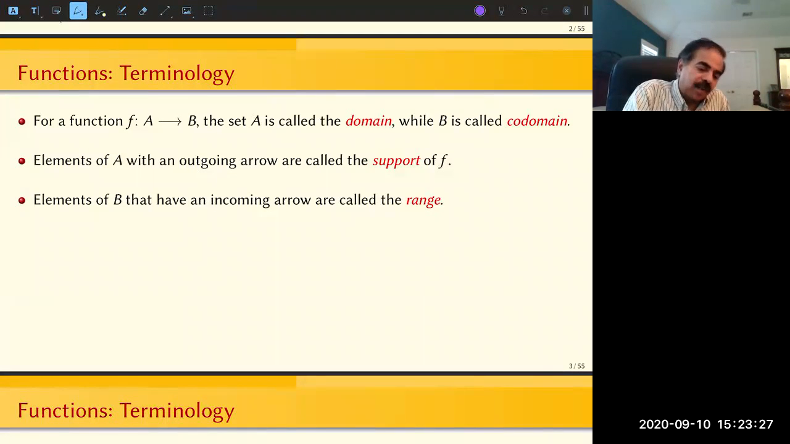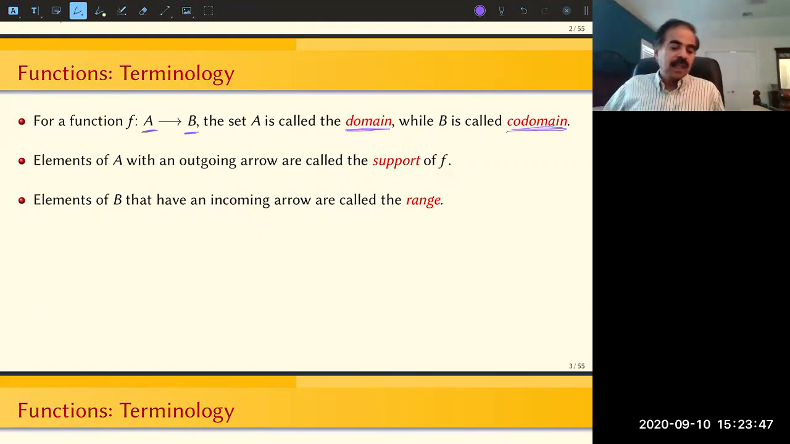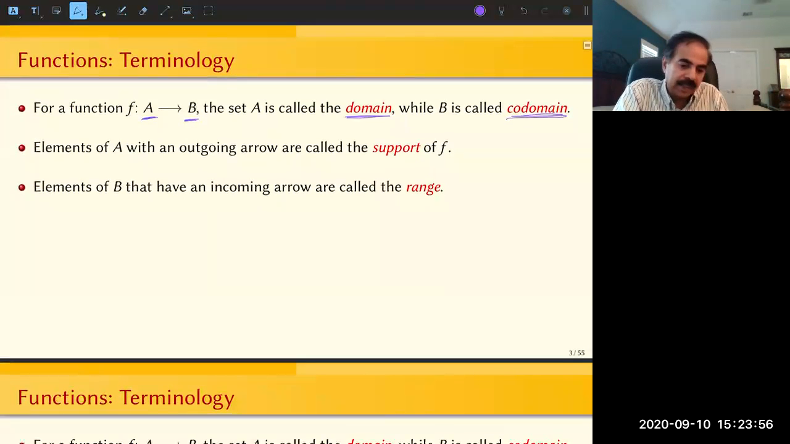When we have a function from A to B, the set A is called the domain of the function, and B is called the codomain of the function. Again, this terminology may be familiar to you. It's not new terminology, but I want to refresh it so that we can use it without people not knowing exactly what it means.